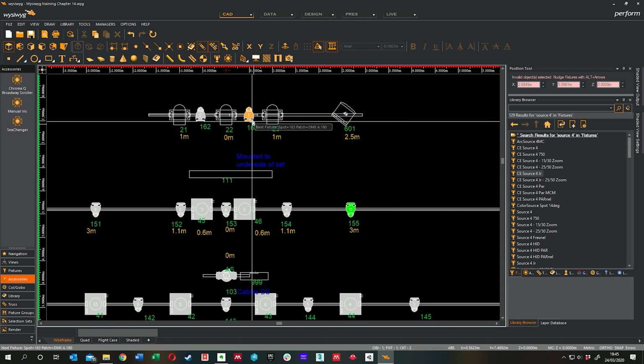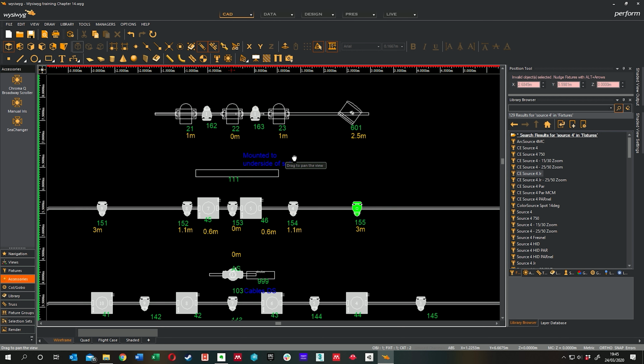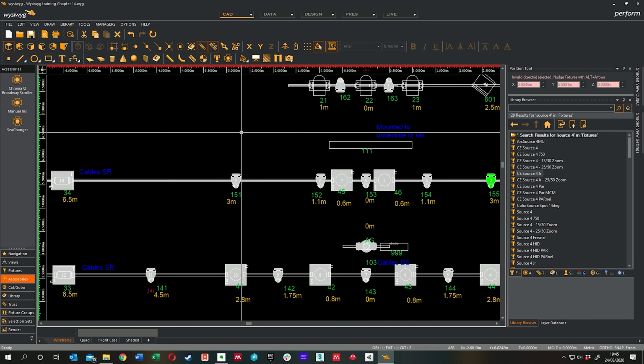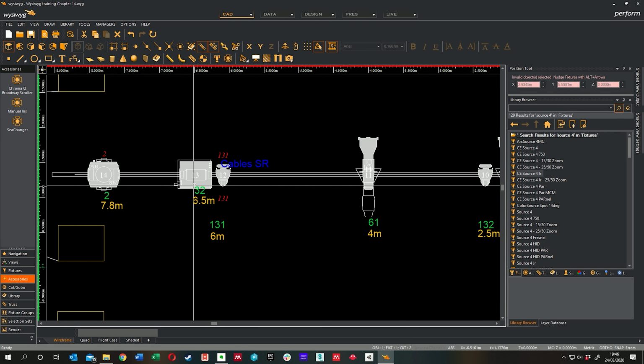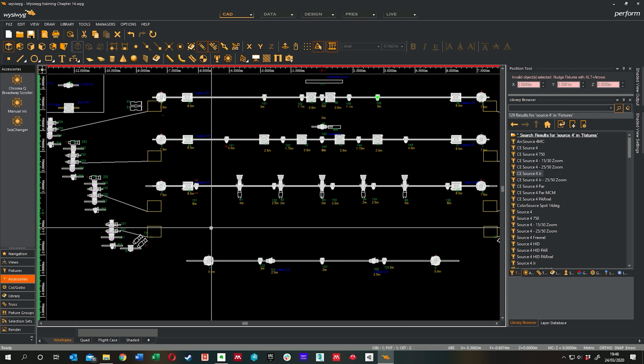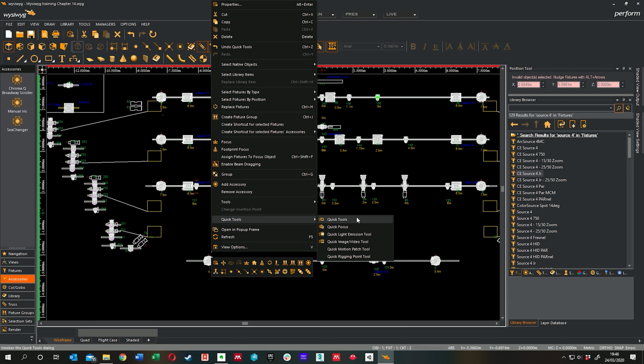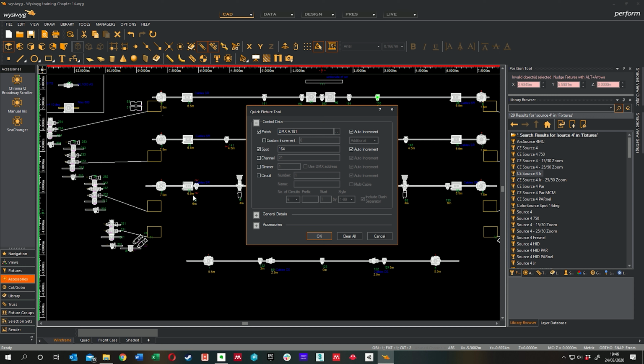Scroller. See, it pays not to make mistakes in the first place. We're much quicker. Right. I'm going to jump back to do these Mac 500s. So I'm going to go Quick Tools. What was I starting with?